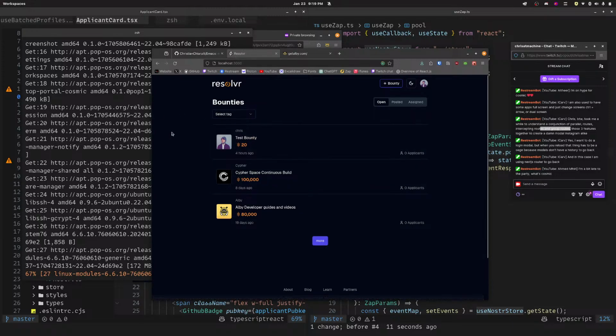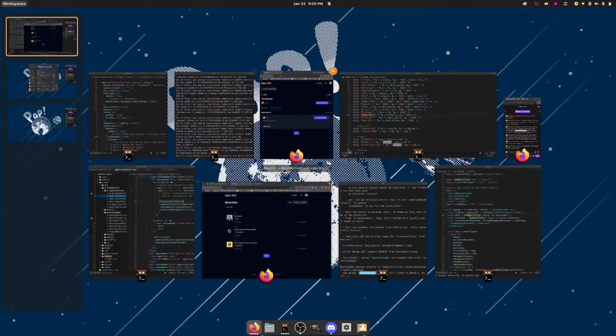Cosmic is the new desktop environment that System 76 is working on. So hopefully it's going to be a serious competitor to GNOME, which is what I'm hoping. But I guess we'll have to see. Anyway.